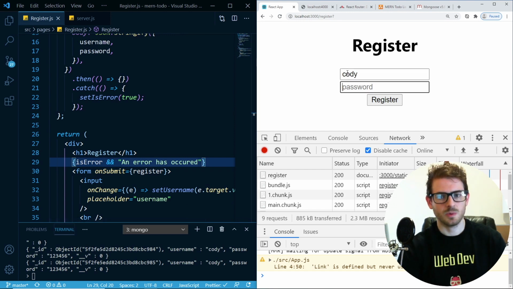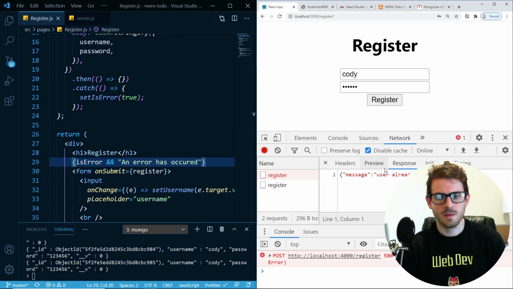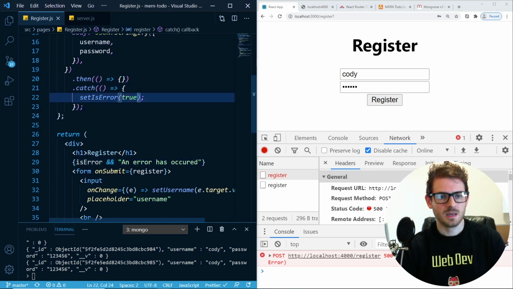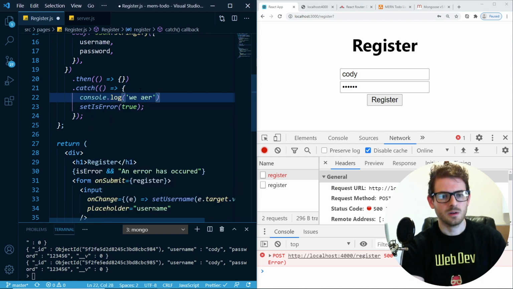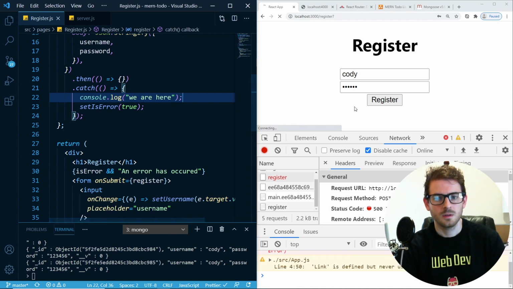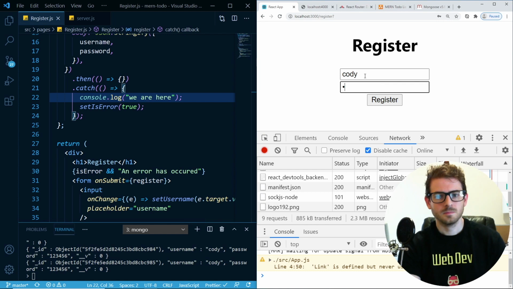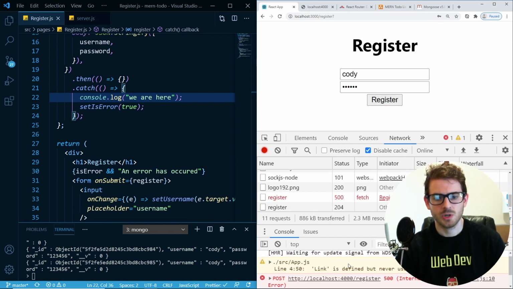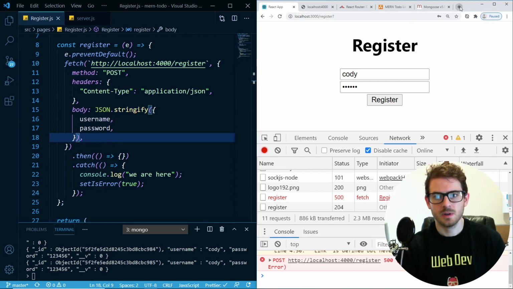So if I try to register with Cody and 1, 2, 3, 4, 5, 6 again, it should crash. So we get back an error here. It says the user already exists, but it might not be getting to this catch statement. So let's log this out. We are here. Yeah, it's not getting to the catch. So catch doesn't work for, I guess, fetch. So let's figure that out.